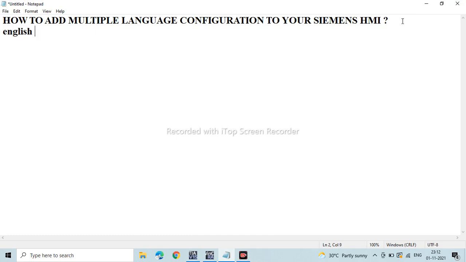One is English. This is our basic or initial language, base language we can say. And the second one is German or Dutch language. In HMI we use German. So German is the second language. Okay, fine.